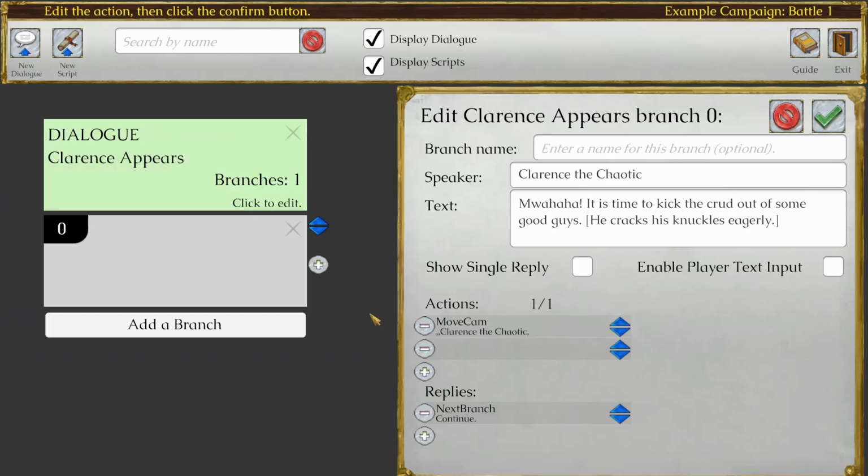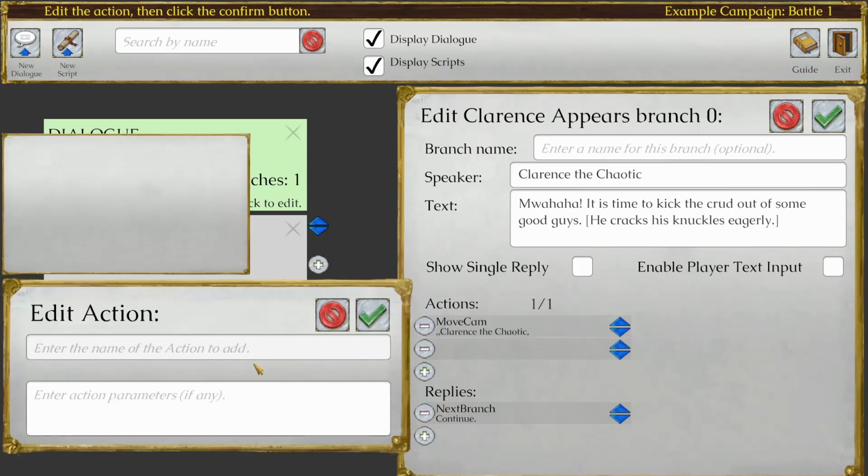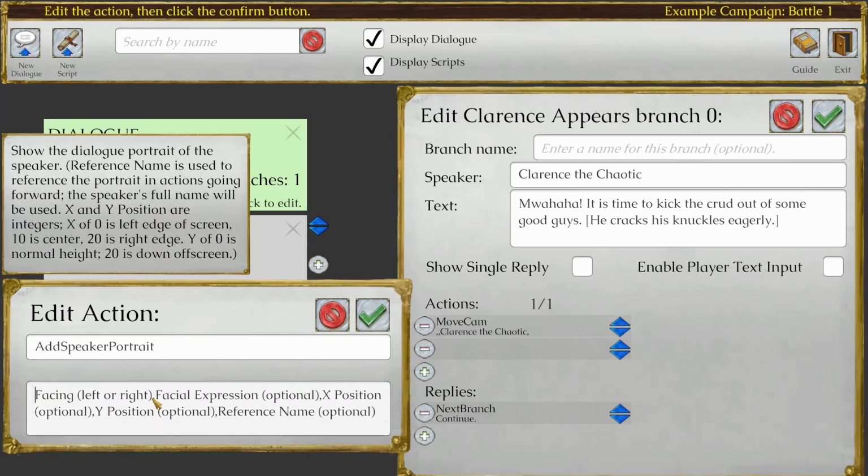Let's proceed. Next we want to, if you said add speaker portrait, you guessed right. We're going to have him facing left because he does spawn on the right side of the screen. We're going to give him a mean facial expression. And we don't really need to mess with these other ones. Because we're not only not using these parameters, but not using anything after them, we can delete them along with their commas and it'll be okay.